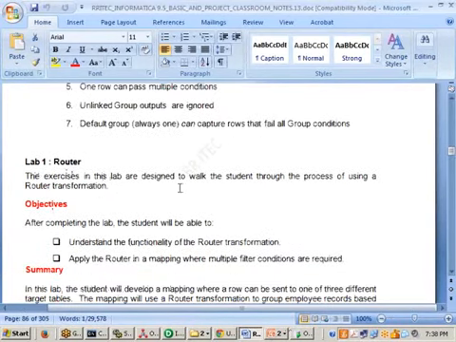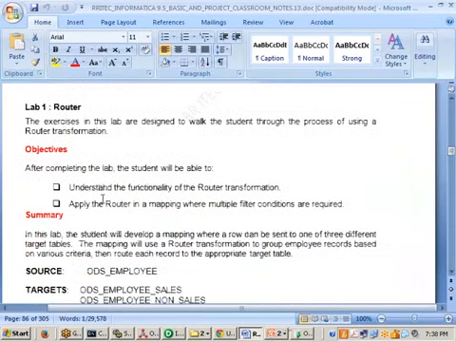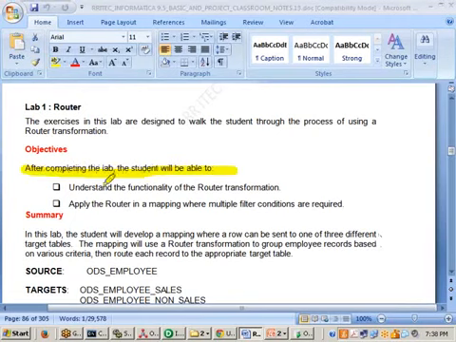The exercises in this lab are designed to walk the student through the process of using a router transformation. Objective: after completing the lab, the student will be able to understand the functionality of the router transformation and apply the router in a mapping where multiple filter conditions are required. Wherever multiple conditions are required, we are going to apply the router. Summary: in this lab, the student will develop a mapping where a row can be sent to one of 3 different target tables.